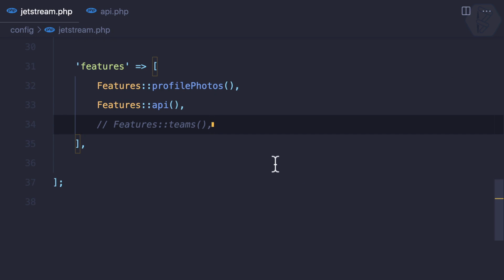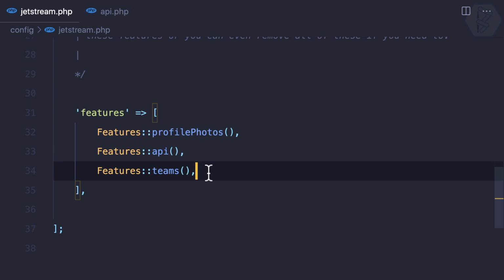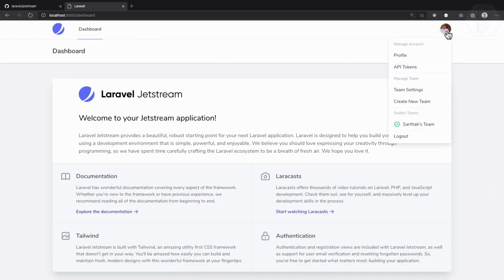The next feature is very important, and it's the most required feature we need from Laravel, which is having some teams. So let's save this file, go here and go to the dashboard, and click here, and now you can see some other items in this menu. We have a team setting, create new team, and the current team you are on. Actually you can switch from here. So let's go to the team setting.